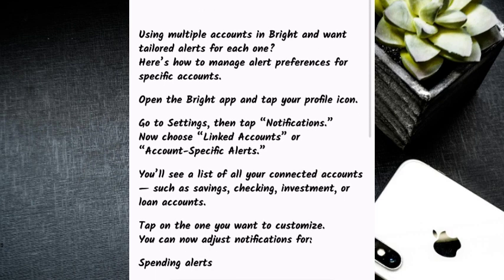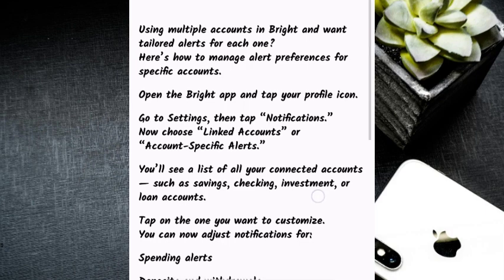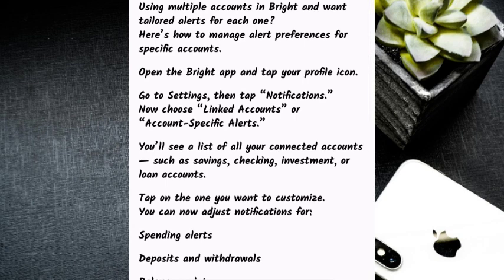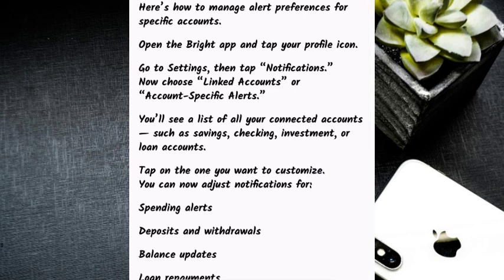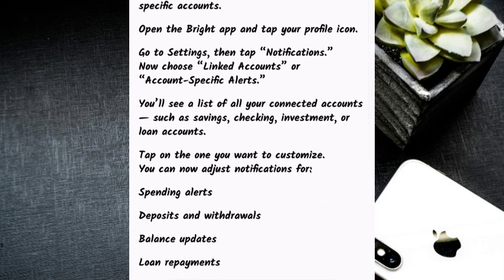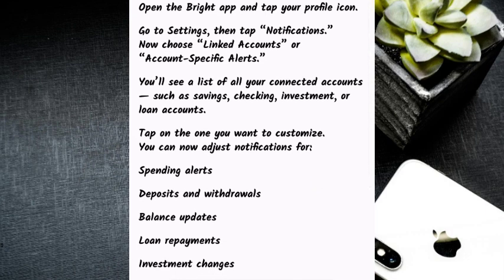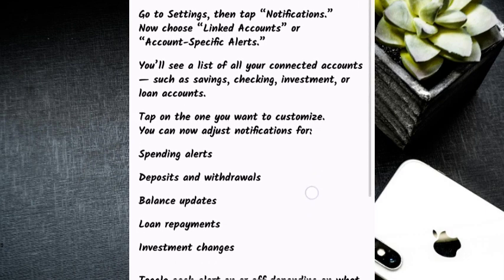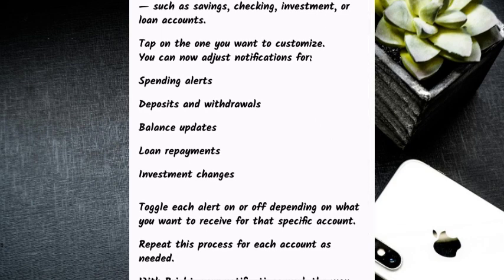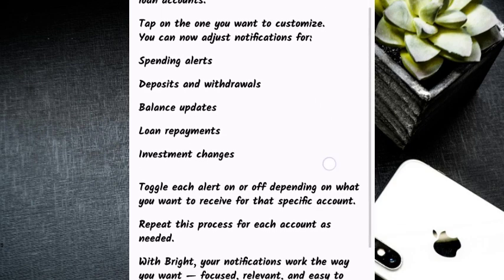You're going to see a list of all your connected accounts such as savings, check-ins, investments, or loan accounts. Tap on the one that you want to customize. You can now adjust notifications for spending alerts, deposits and withdrawals, balance updates, loan repayments, as well as investment changes. Go ahead and toggle each alert on and off depending on what you want to receive for that specific account.